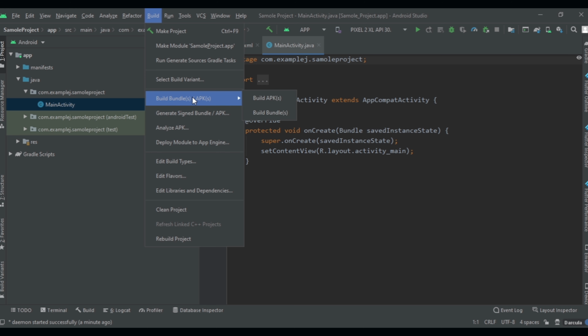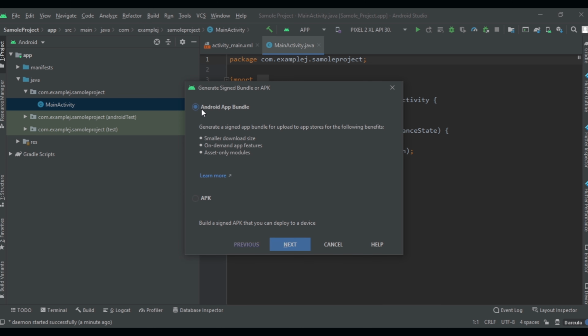You can also build a bundle or APK, simple ones, but they need to be signed. So let's generate signed bundle or APK. Now here you will see two options. One is Android app bundle, which is AAB, and another one is APK. Android app bundle has a smaller download size, on-demand app features, and asset-only modules. So Android app bundle is a good one.